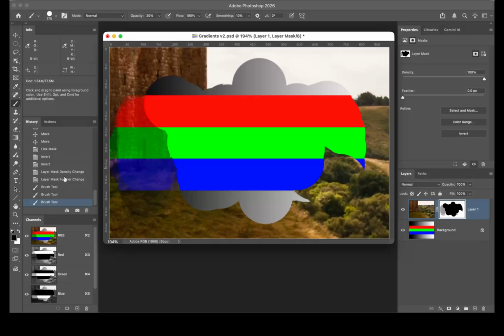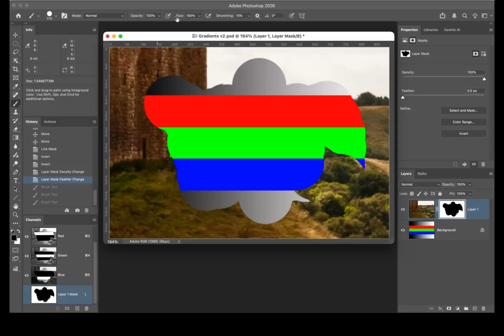If you come all the way back in your history to when we actually did the, to undo all the brushworks. So for me, it was the layer mask feathering change. I'm just going to undo that part. Instead, I'm going to drag my opacity all the way back up to 100, but then I'm going to take my flow all the way down to like 5%. Take it really low. 4 or 5%, somewhere in there. And now do the same move.